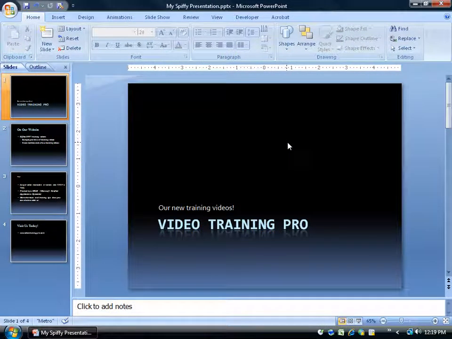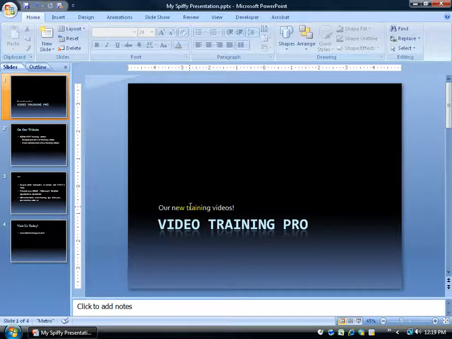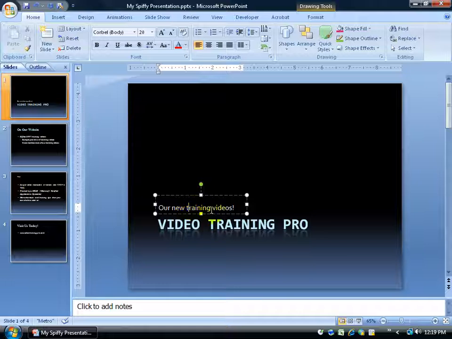Applying different types of formats to your text can include B for bold, I for italics, U for underline, and you can see the different types of buttons or the options up here. Also, you can change the font size. For example, I'm going to go ahead and click in the text here so I can see the text box around it, and then I can click and drag and select the text.